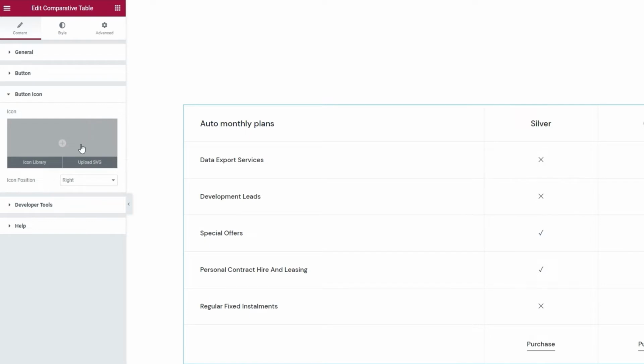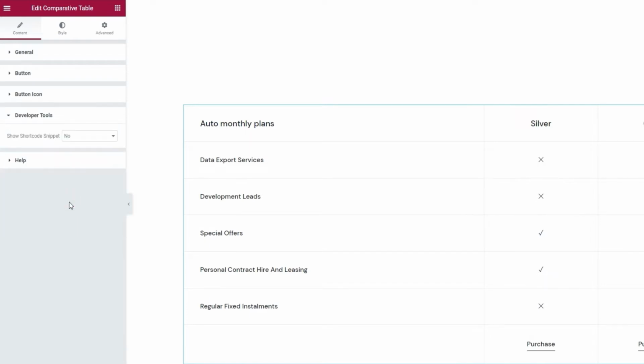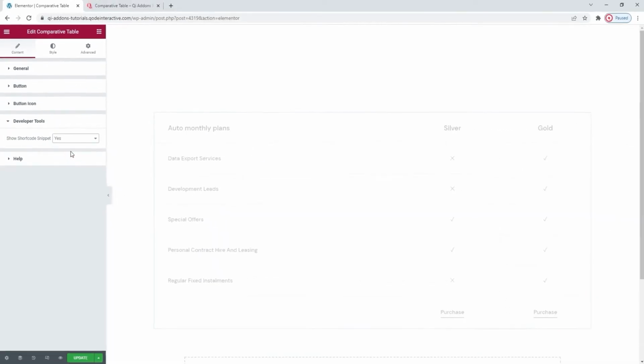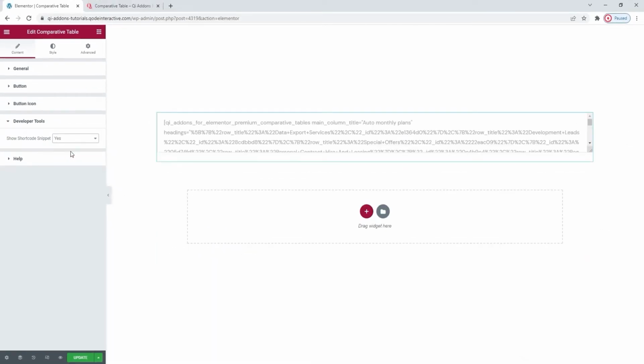After this, we have the Developer Tools section. There is just one option in here, and when we switch its setting to yes, it displays the widget in the form of a WordPress shortcode, which can be easily copied for use elsewhere on our site.